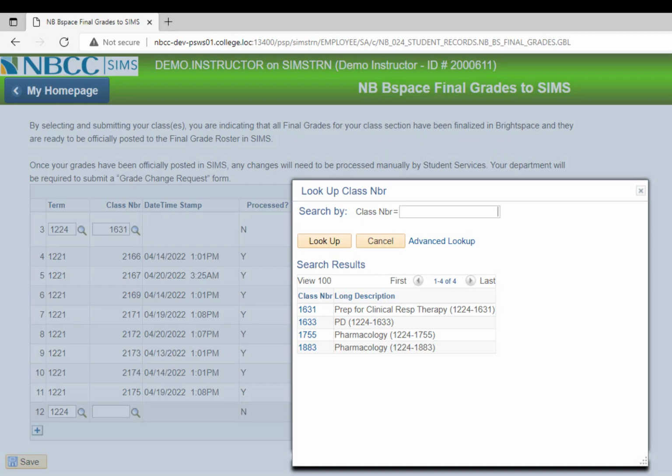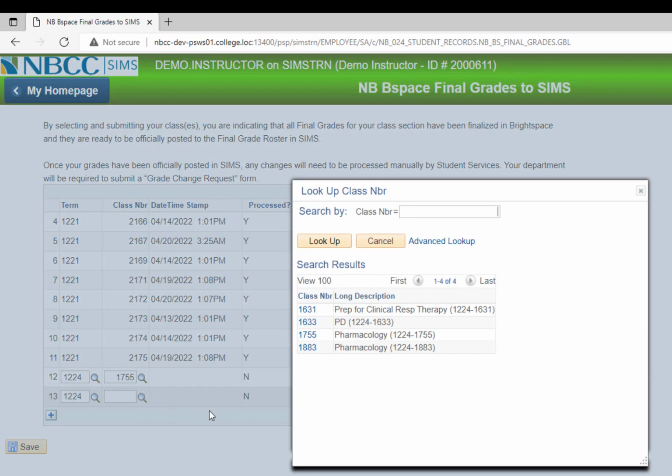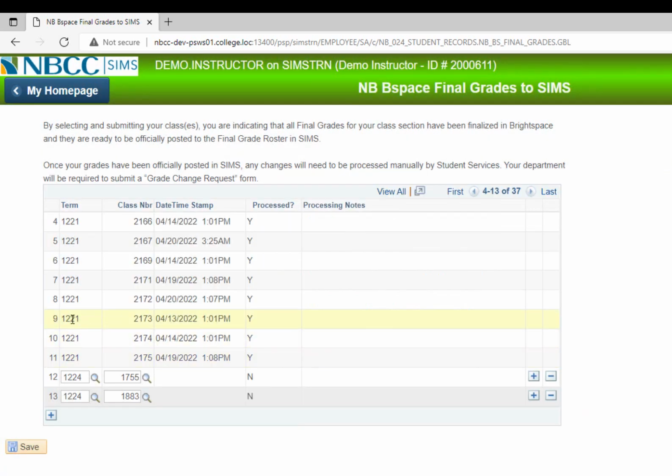So I'll go back into SIMS, I'll select that 1755 course, and then I'm just going to add the second section here, the 1883, and now both of those have been added, and then I can just press the save button again, and then 24 hours or the next day essentially you can go in, check the grade sync area here, and just verify that in the process screen it is showing as a Y.